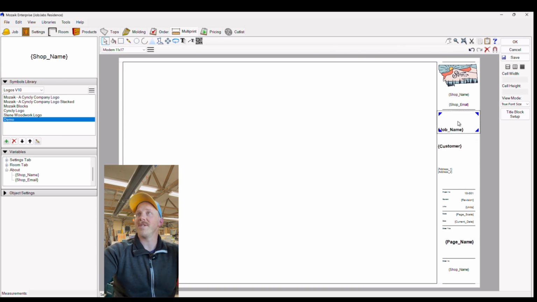I changed the orientation of these. These were 90 degrees to the left. But you just take your rotate tool, click, and then you can move that, okay?